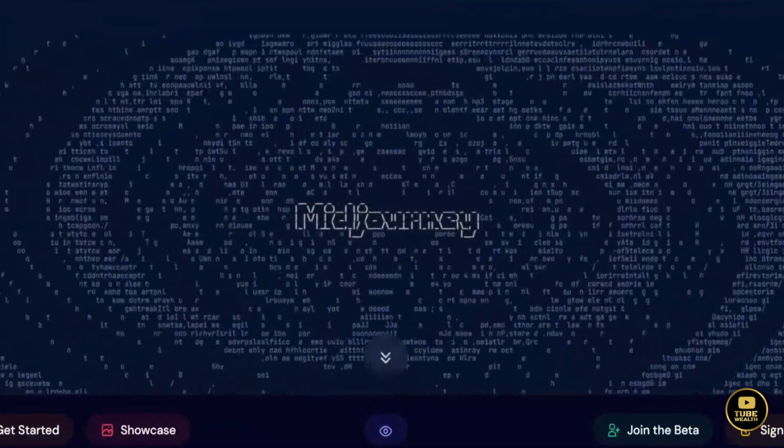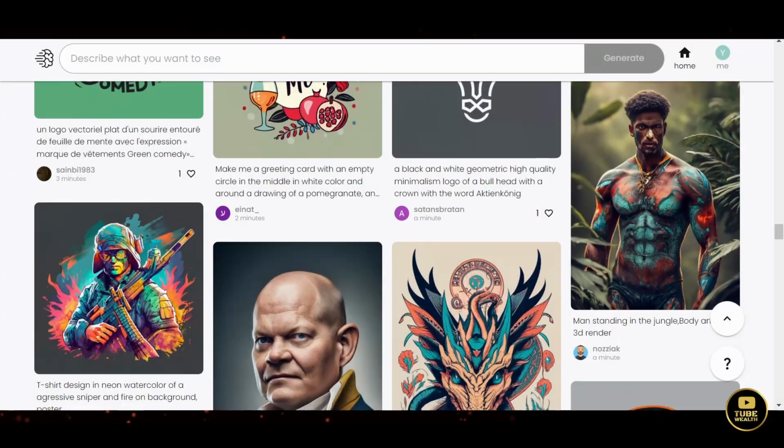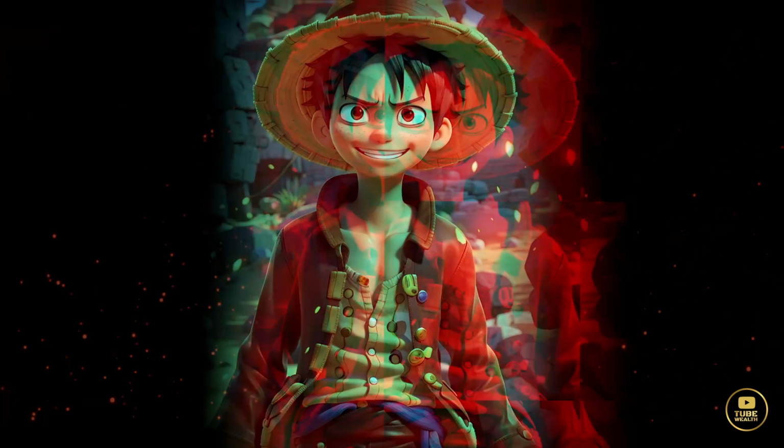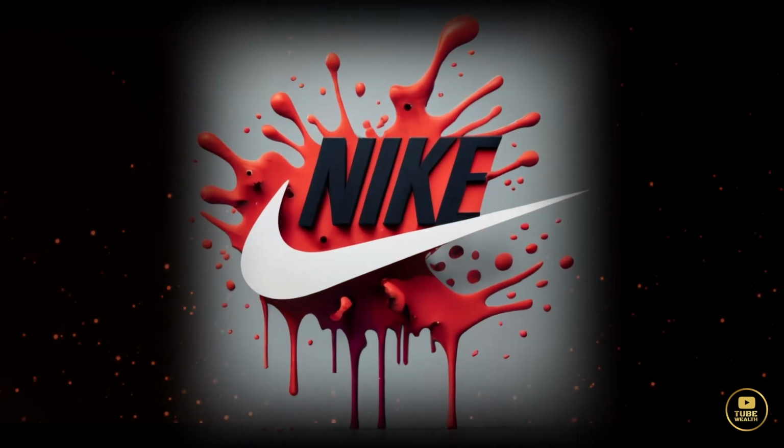Midjourney is great, but Leonardo, Ideogram, and Adobe Firefly offer unique, free alternatives. Each has its own specialty, from hyper-realistic images to text-integrated designs.